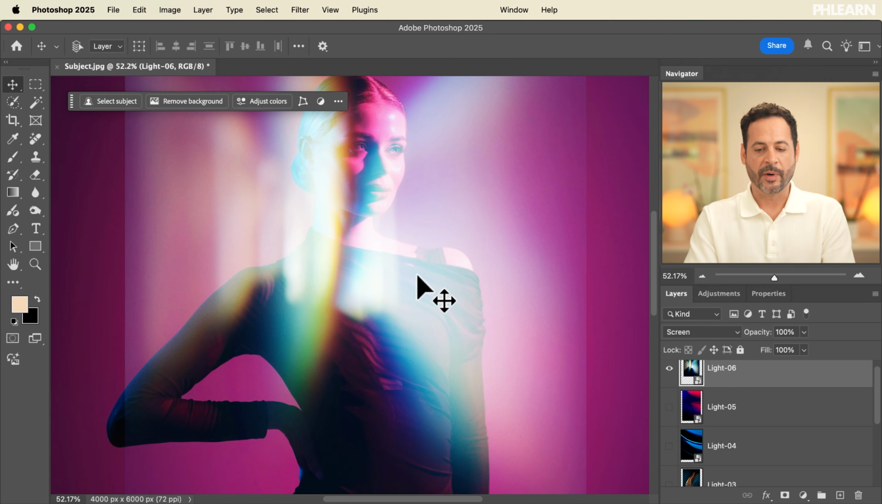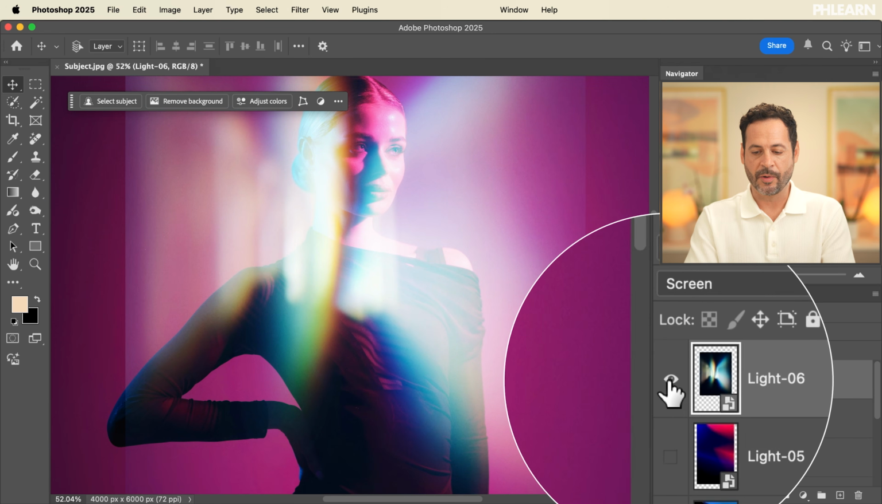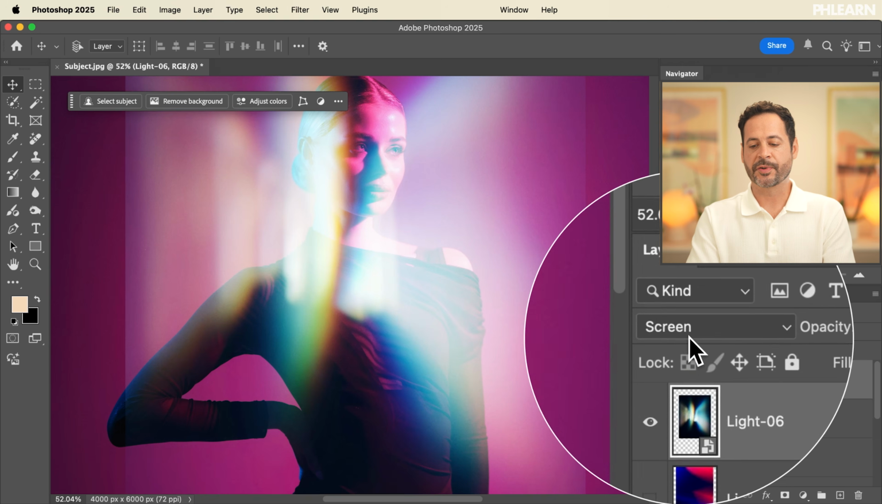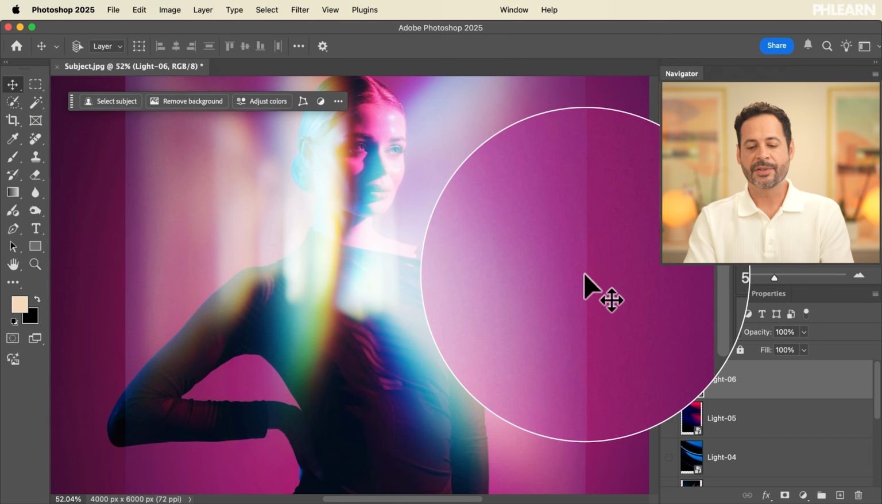Now, this will happen quite a bit where you're going to see the edge of this image here, this light 06. You're going to see the edge of that, but that's okay. Basically, what screen does is it makes the lighter pixels visible and the darker pixels invisible. So here at the edge, this is simply not dark enough to be completely invisible.